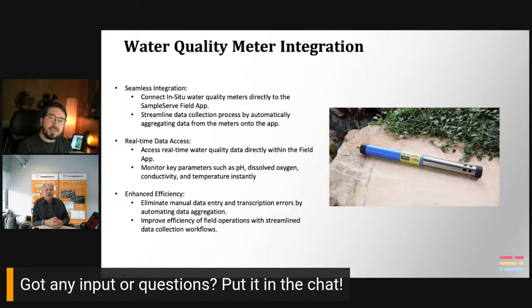Back in the day, we did work with In Situ, because In Situ does have an app that you can read the readings on. Right now, you would use the In Situ app and then go back to SampleServe and enter the data. Now we've been working on skipping the In Situ app and having the data go directly from the water quality meter into the SampleServe app while you're low flow sampling. Wouldn't that be easy?